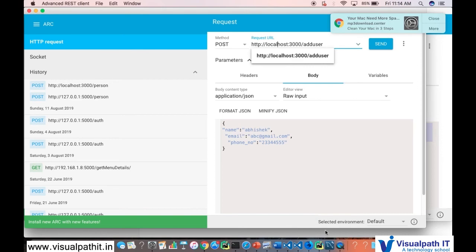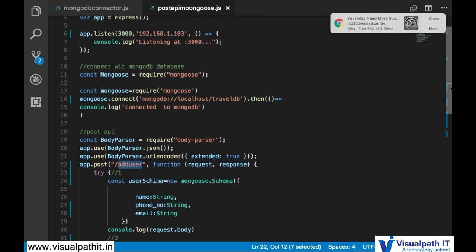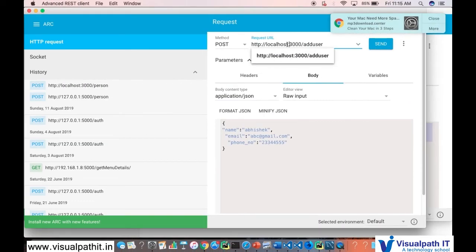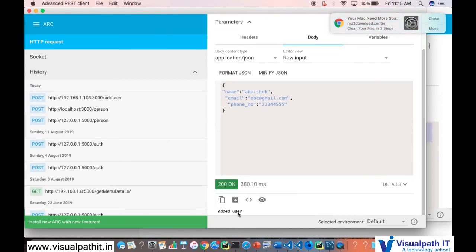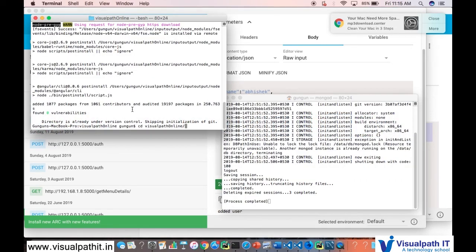So this is not localhost, I am using 192.168.1.3. Let's copy it, 103, and the port number is 3000. Let's change it again. This is my API, it's done. Add user. Now I am sending the data. So if it's done, yeah, now added user is coming here. Now it should be added in the MongoDB database.